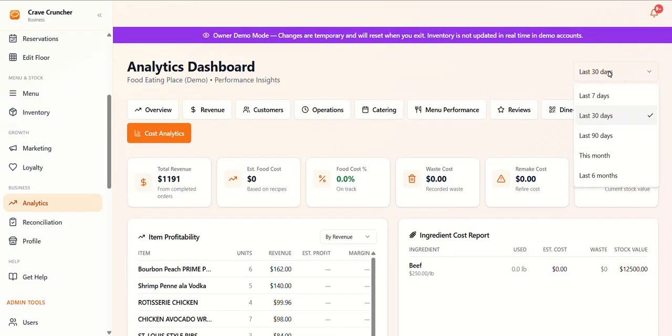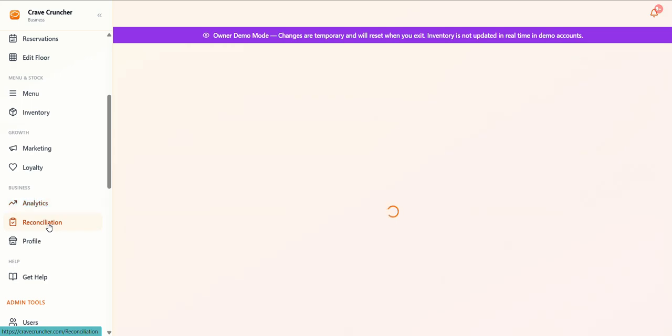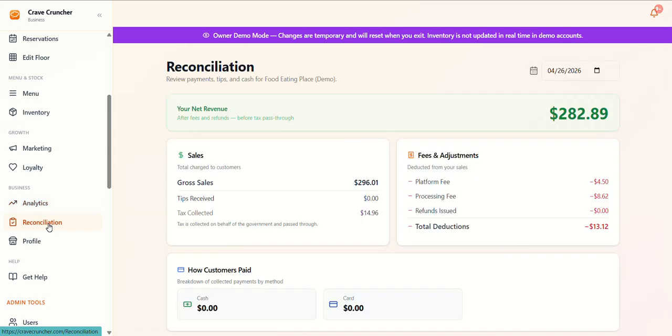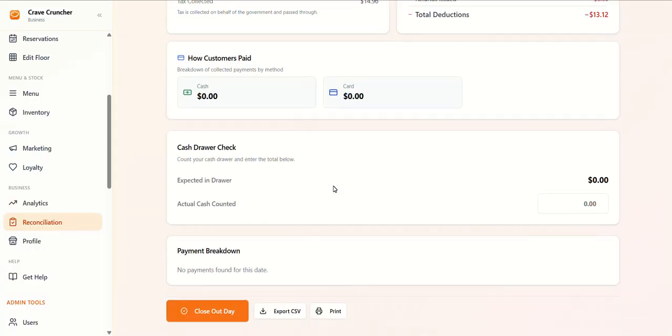And you can narrow it down to 7 days, 30 days, this month, and 6 months. We also have a reconciliation page. This is for our POS customers. So at the end of the day, they can reconcile their daily revenue. They would do their cash drawer, close out for the day, and then they can export a CSV or print.